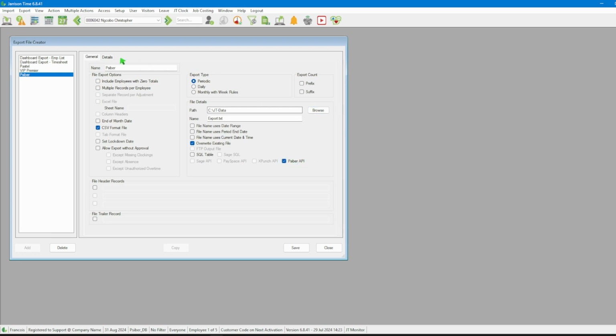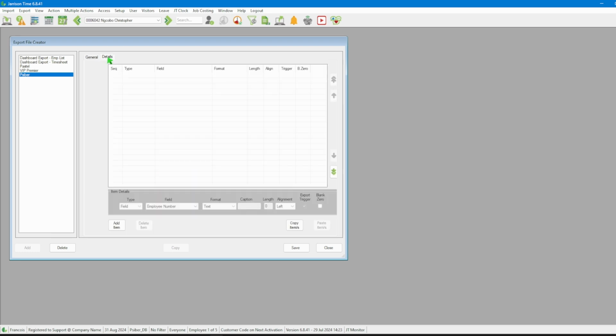Now we click on the Details tab. This is where we set up the export details as needed by the Psiber API. We then click on the Add Item button. The first item is the employee number, so we will click on the field drop-down and then select it. Next, we will set the field length to 15. Then we click on the Add Item button again.